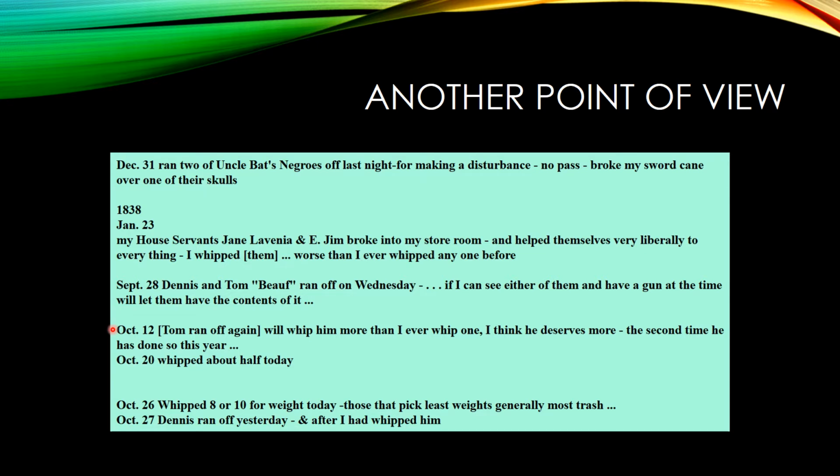I'll whip him more than I ever whipped one. I think he deserves more, the second time he has done so this year. October 20th. Whipped about half today. October 26th. Whipped 8 or 10 for weight today. Those that pick least weights generally most trash. October 27th. Dennis ran off yesterday, and after I had whipped him.